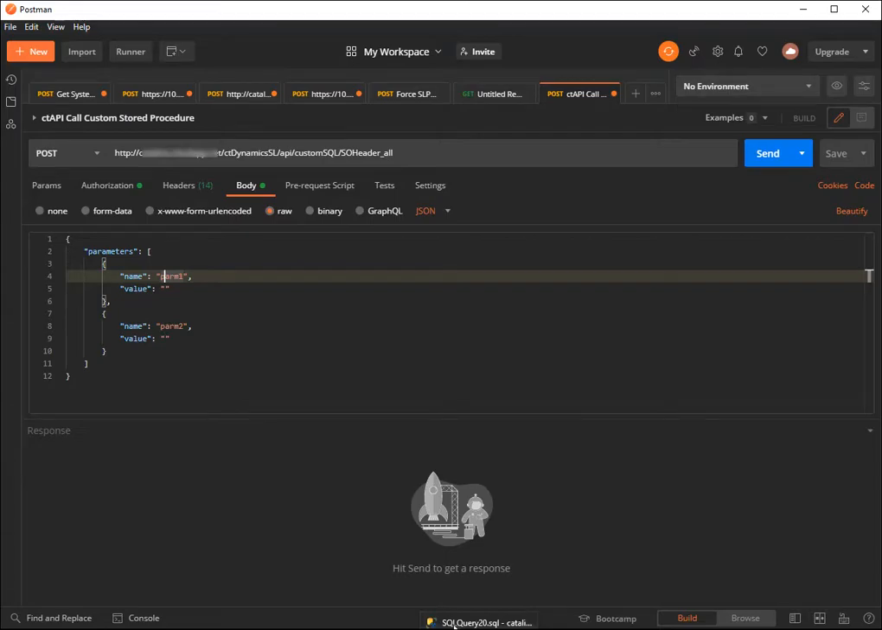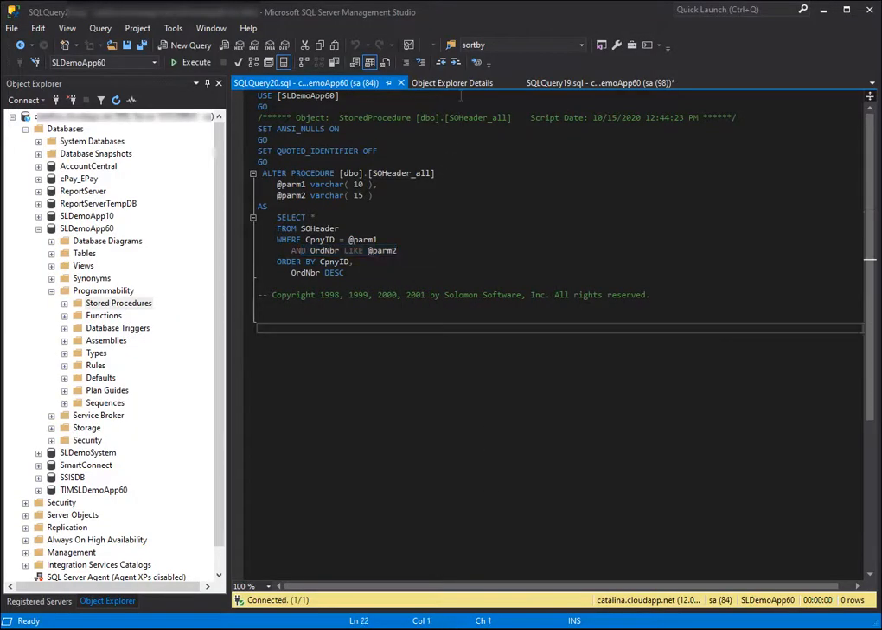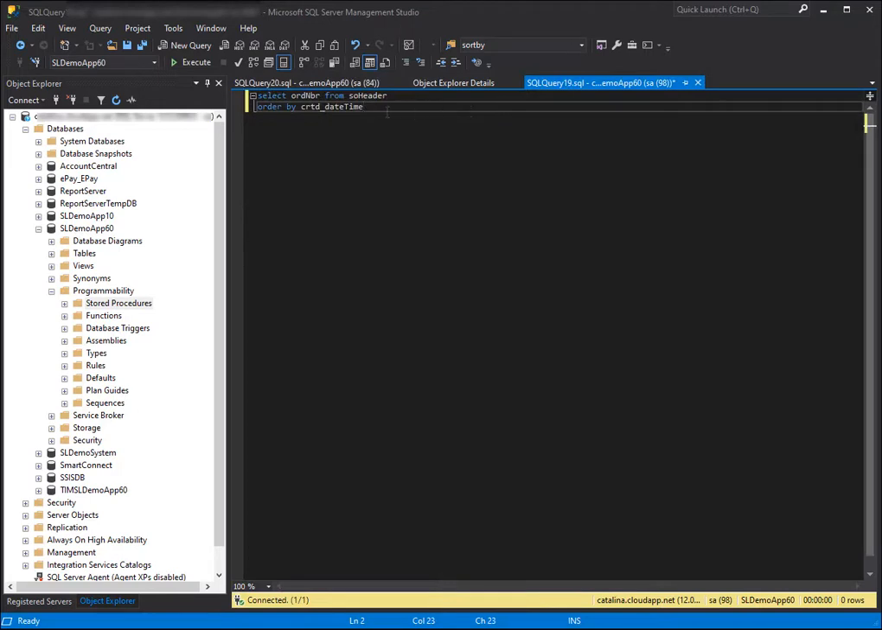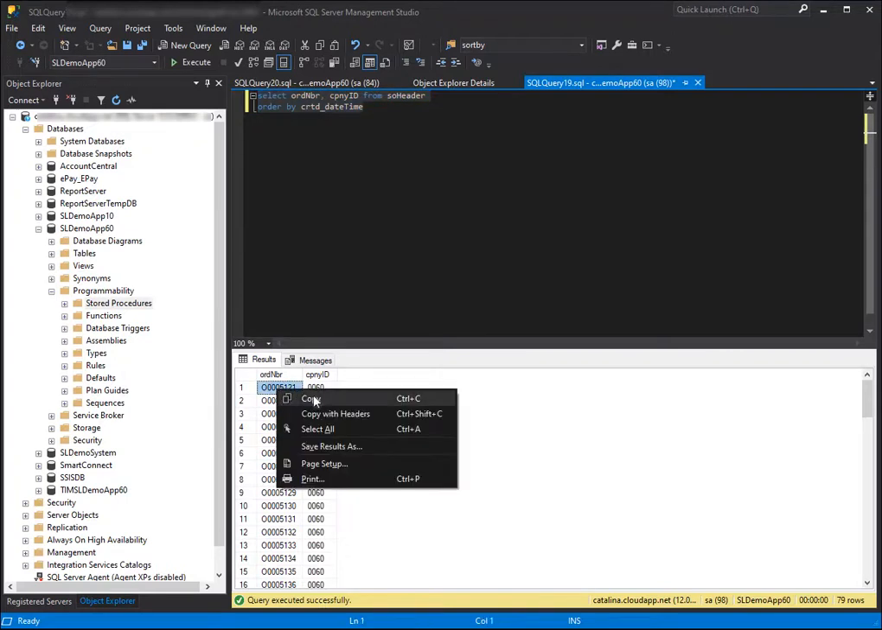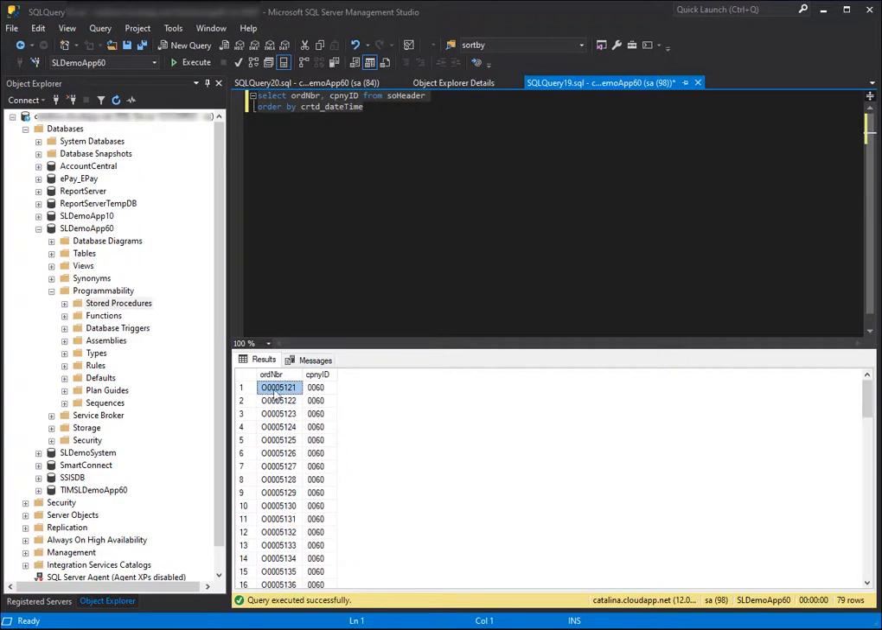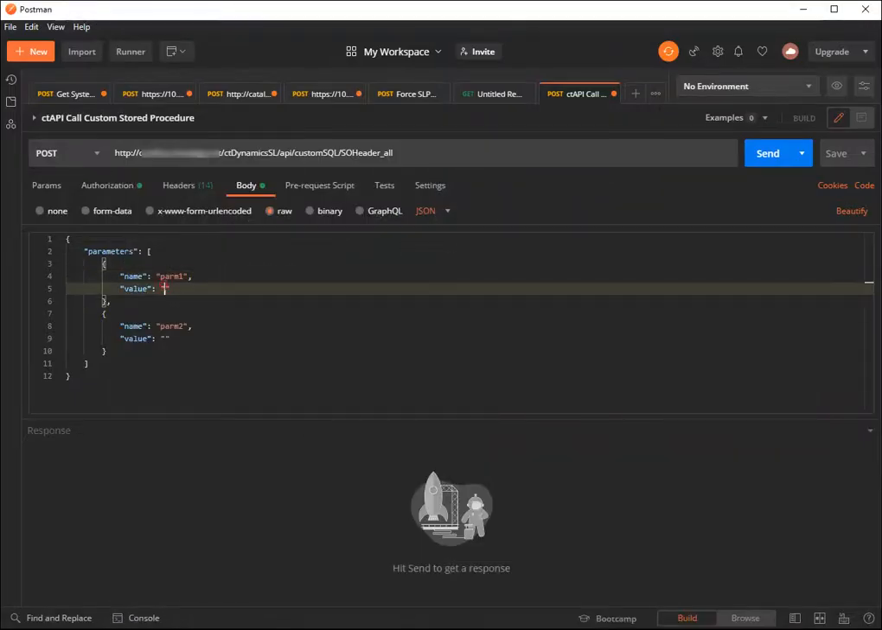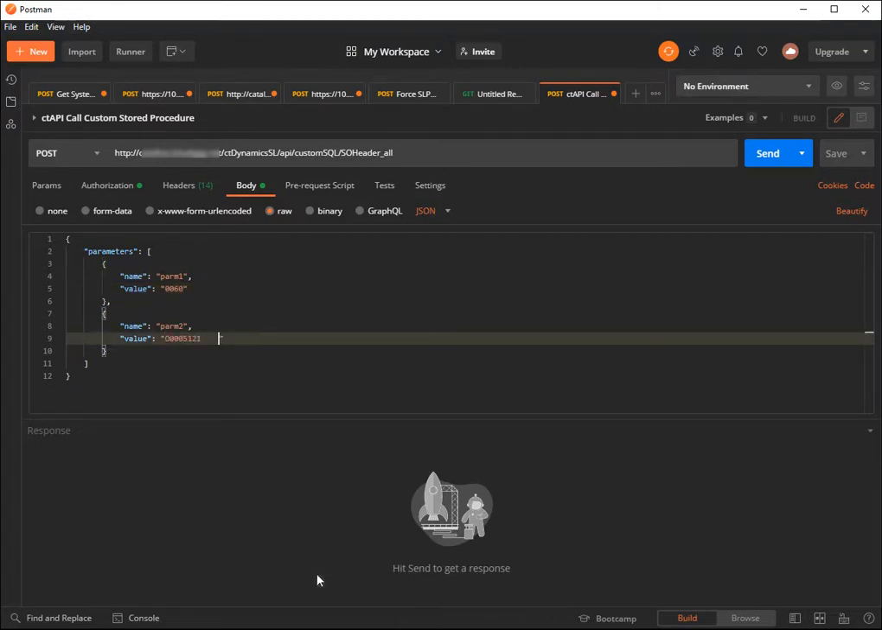Now let me go back to SQL Server, and I'm going to do a quick search. I'll select the order number from SO header, and I'm going to search for my latest one. I've got a company ID of 0060, and let's search for this first one here, 0005121. I'm going to grab that, and put in my company ID for param1, and the order number for param2. And now all I've got to do is hit send.